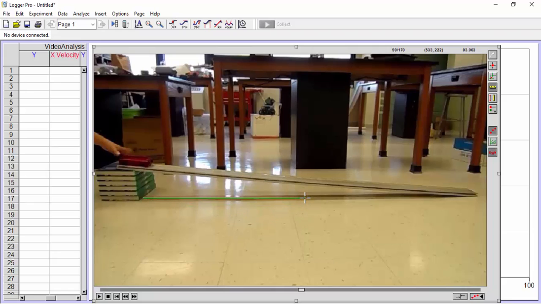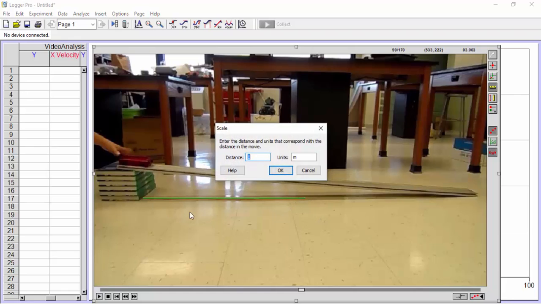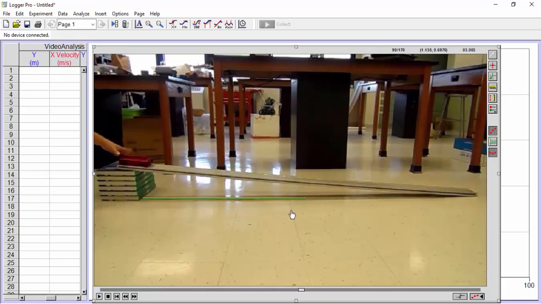So this is a meter stick. I'm going to measure the length of that thing in my video, and we're going to put that in as 1 meter. And click OK. So that's my scale. If you don't have a meter stick in it, each tile on the floor, you can set that as your scale as well.